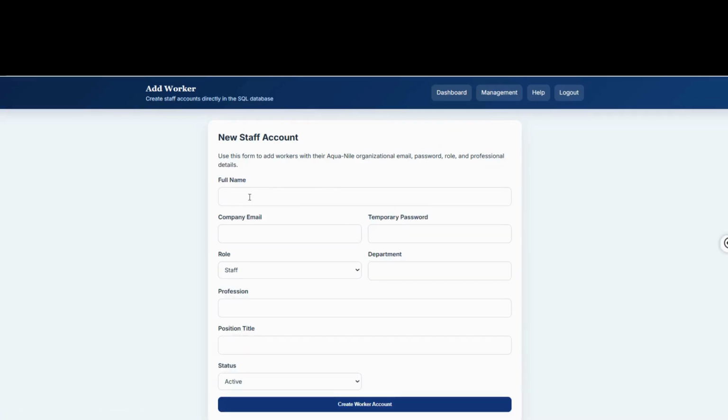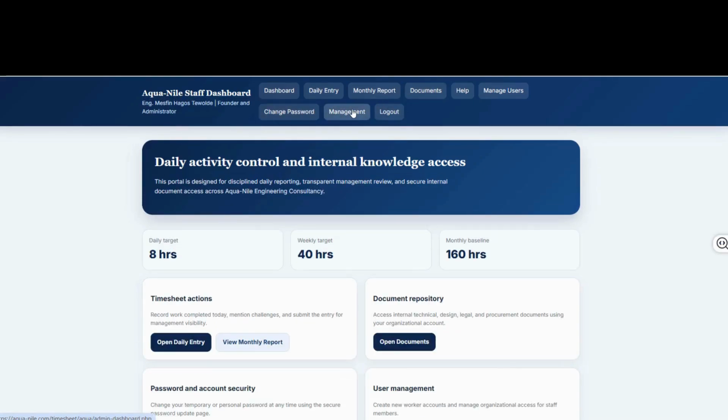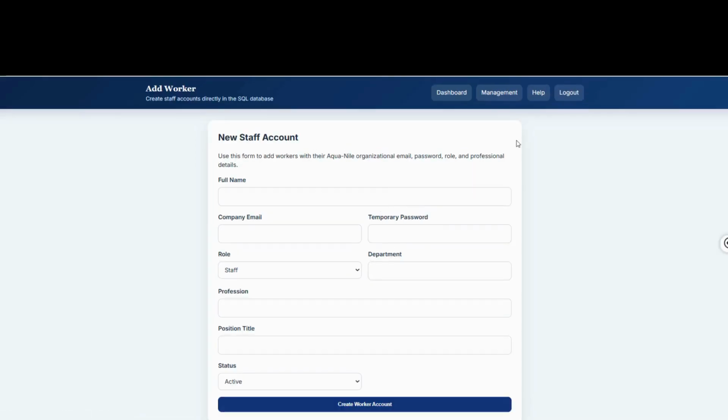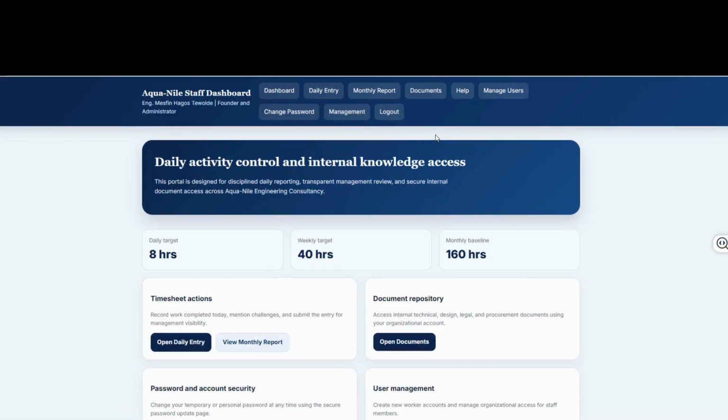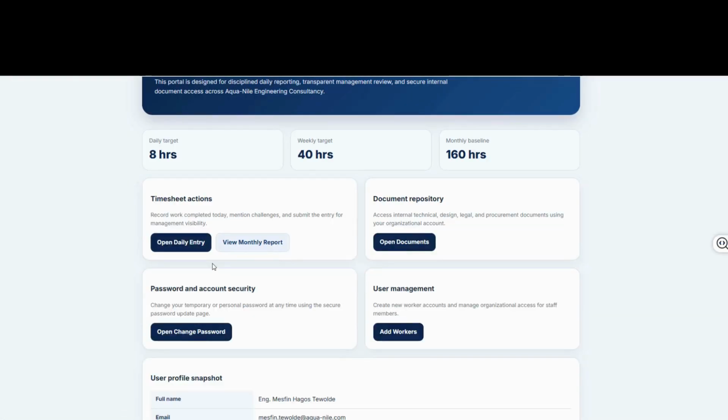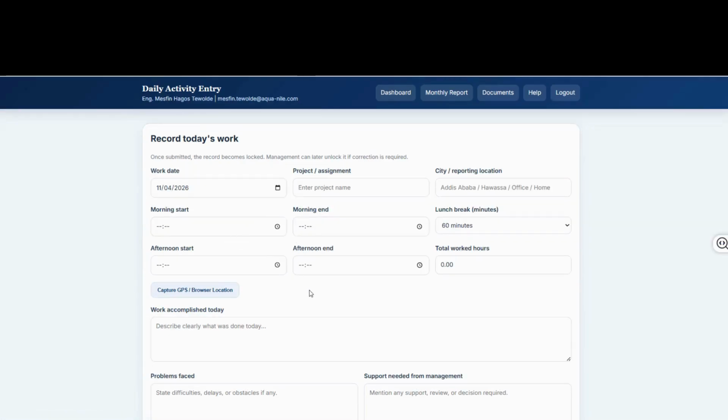As an admin, you can also add new users. To do this, click on Manage Users. Then enter their details like name, email, and job position. Once registered, the user can access the timesheet system and start entering their daily reports.